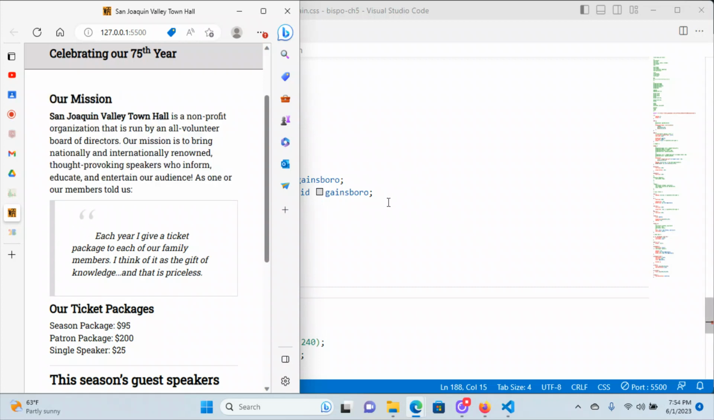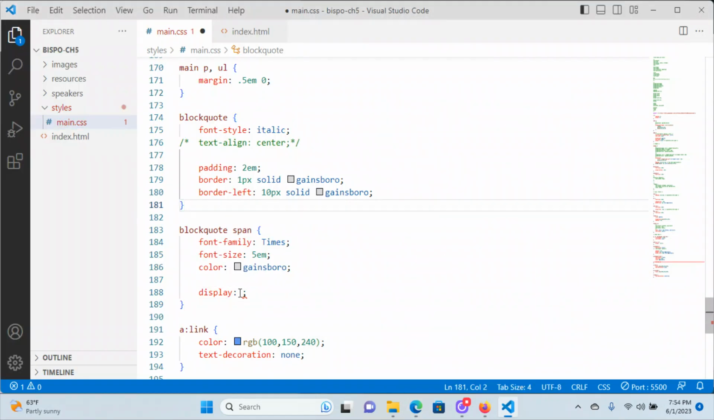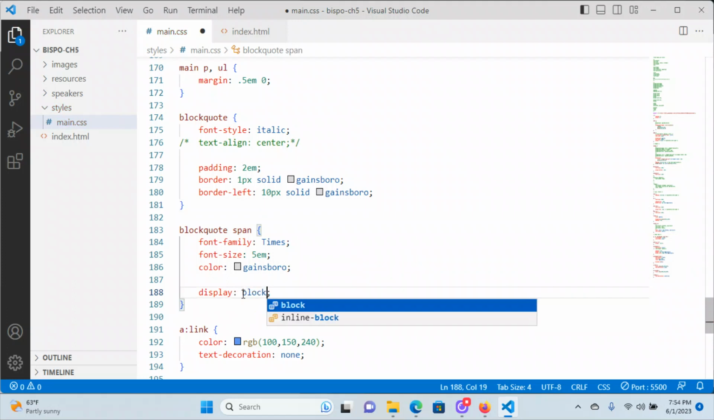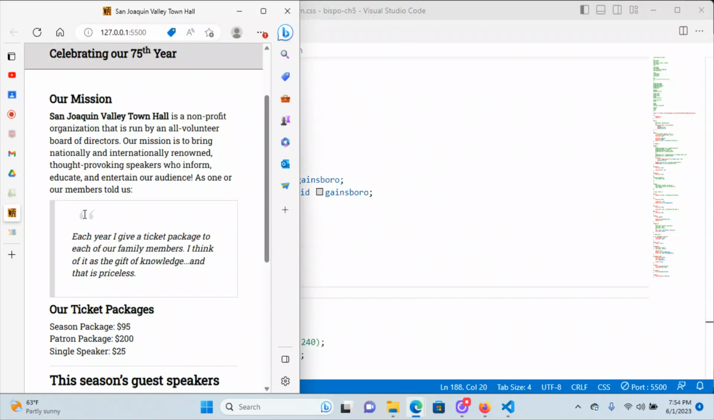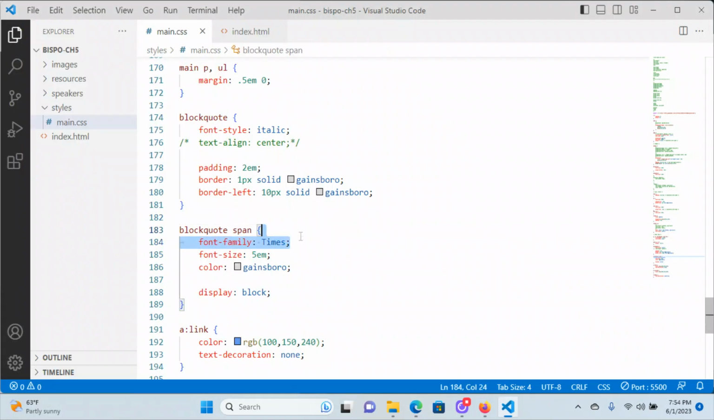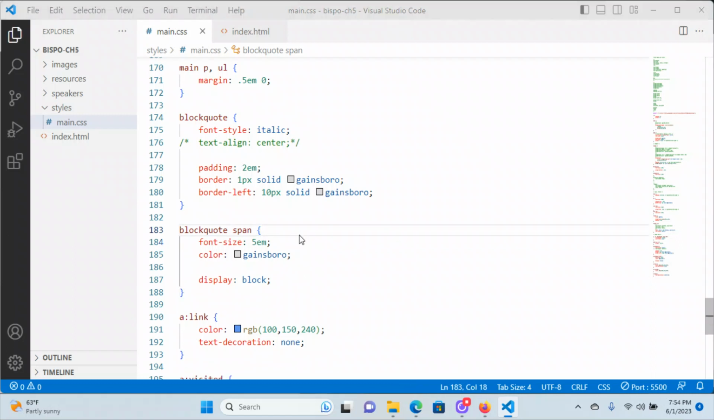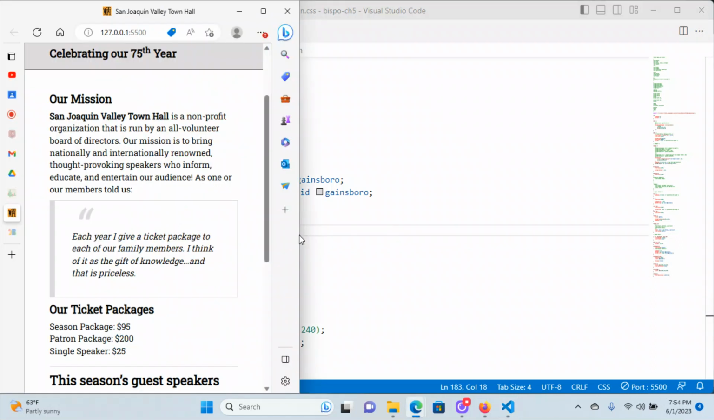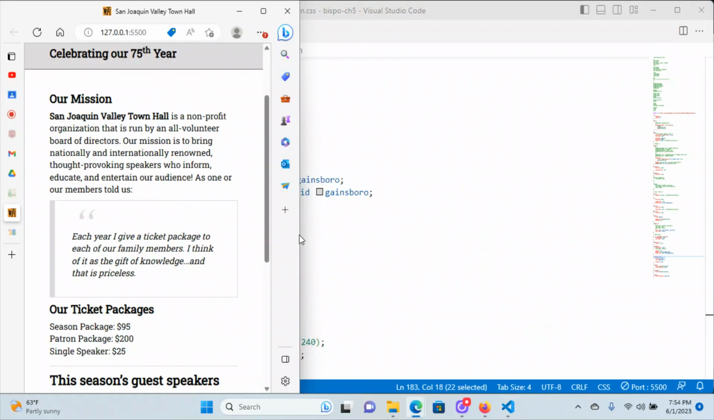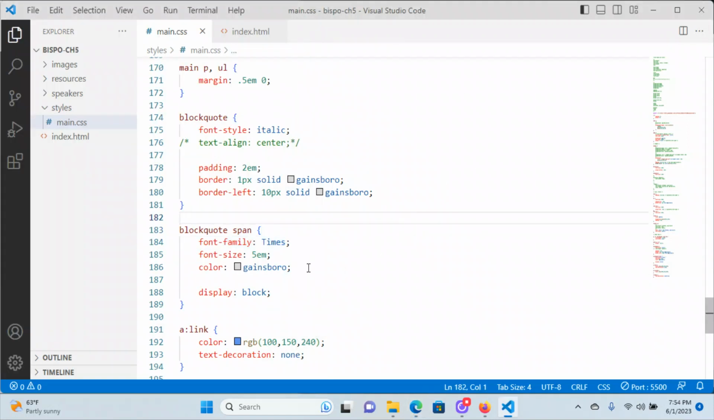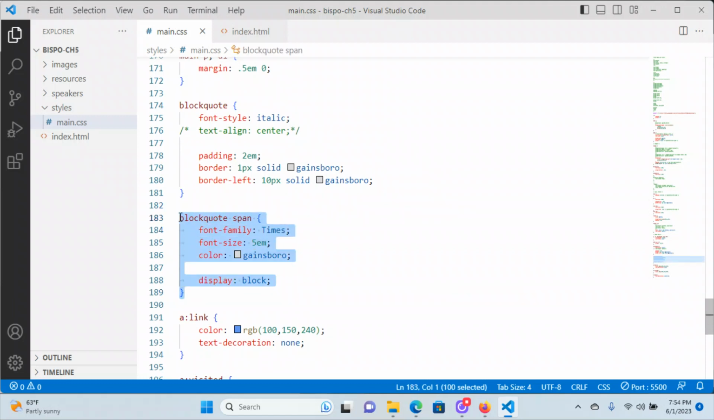So let's do that to this guy. We're going to do a display block just for that span. And when we do that, it winds up on its own line up here. And I'm not actually sure if I like the times or not. Let's try it with just the same typeface that we're using here. No, I think I like times better. There we go. So that's something I was not planning, but that's kind of a fun little trick. So here it is, if anybody needs a little bit more time with that guy.